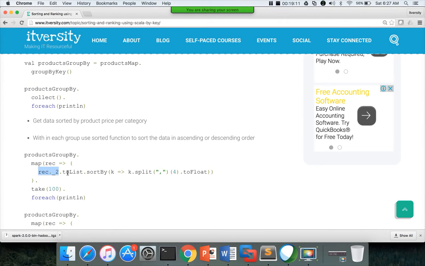So here I am converting the CompactBuffer into a list, so that I can apply Scala based operations on top of collections like sortBy, which will sort the data, and as part of the sortBy you can apply the sorting logic. How do you want to sort? Here I want to extract the product price, convert it into float, and based on the product price do the sorting. So this is how you can do the sorting within each group.